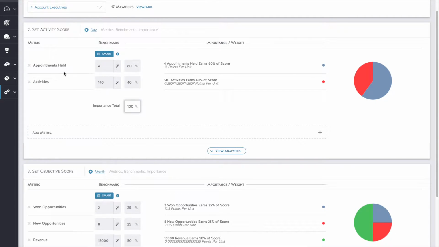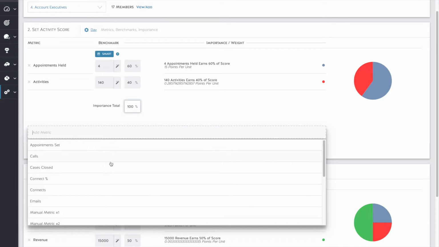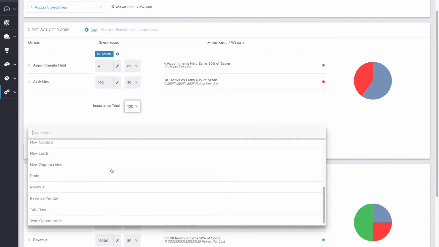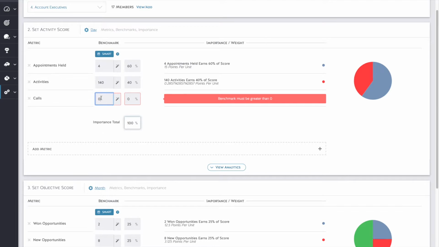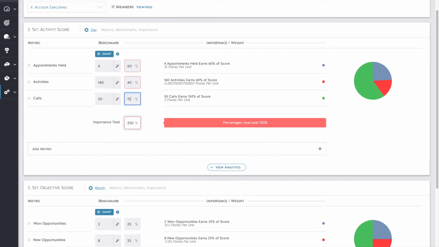For both your activity and your objective score, you'll see the metrics associated with each, as well as the benchmark and the weight. Using the Add Metric button, you can choose from the existing metrics you have built out in Ambition's metric library. If we add a new metric, such as calls, we can then set a benchmark. We'll pick 50, and a weight or an importance for this metric. In this example, we're going to weight calls at a 15% importance, which we then have to remove from another metric. All your importance totals must add up to 100, resulting in a balanced importance total.